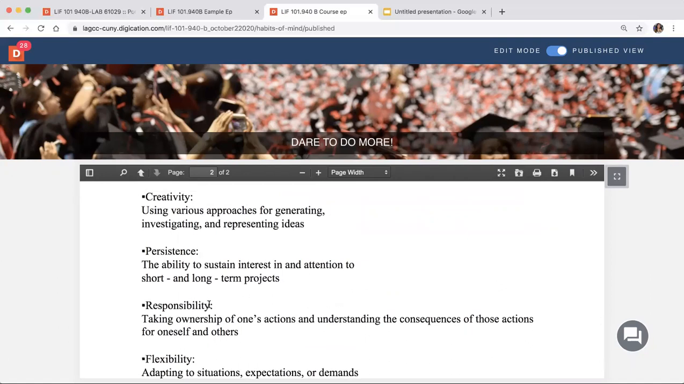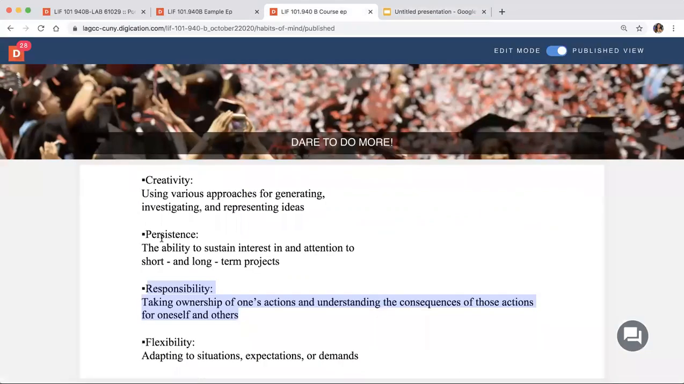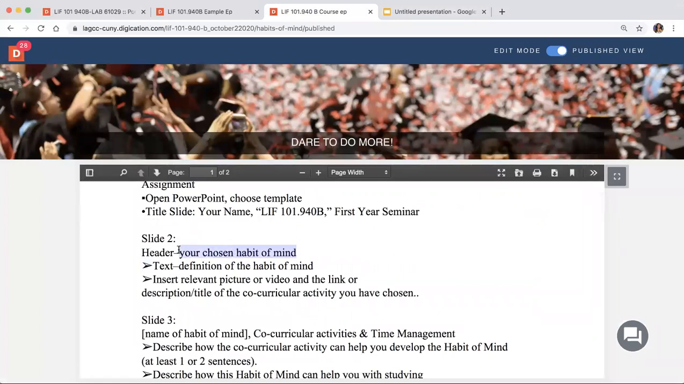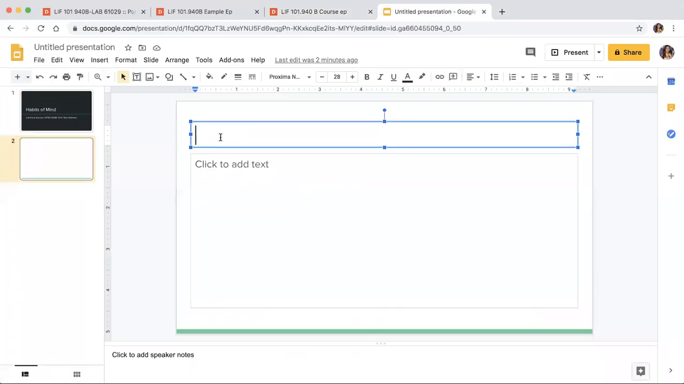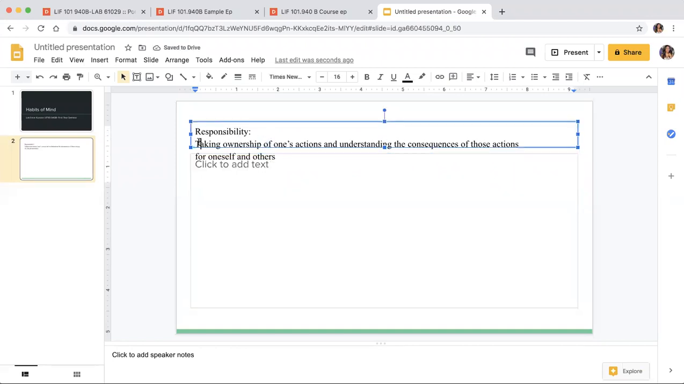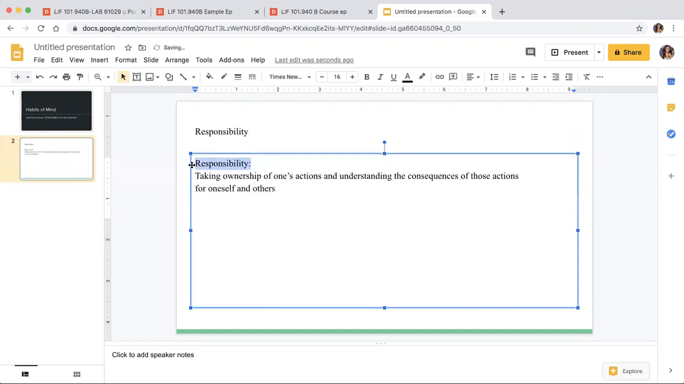So for responsibility, I'm literally just gonna copy it because I don't want to spend so much time typing it out. So responsibility, let's go back to the instructions. I forgot to, yeah. So the instructions, my header, my chosen habit of mind. So that's responsibility, and then the definition.